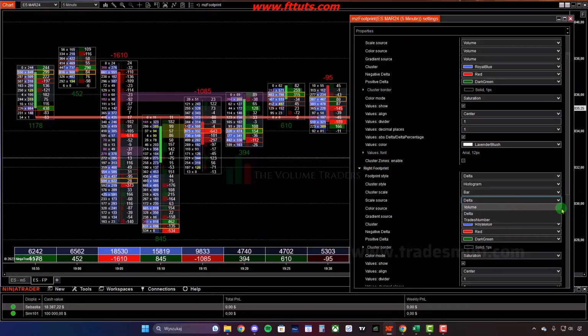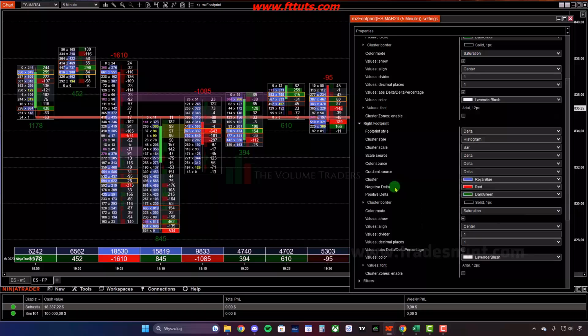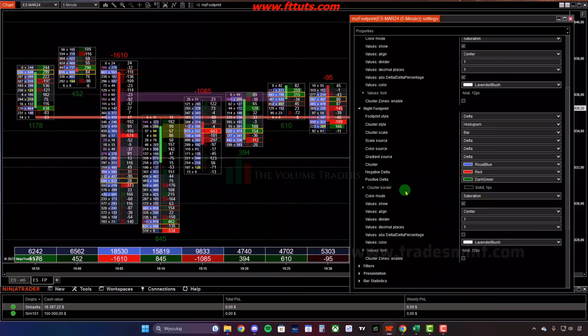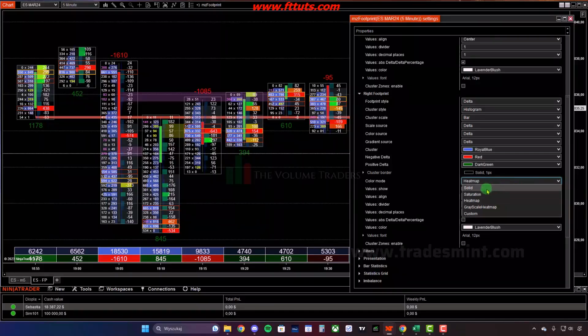Not a big choice. So yeah, color mode could be solid, could be heat map. Too many colors. Everything is of course up to you. I wanted to show you my own settings.